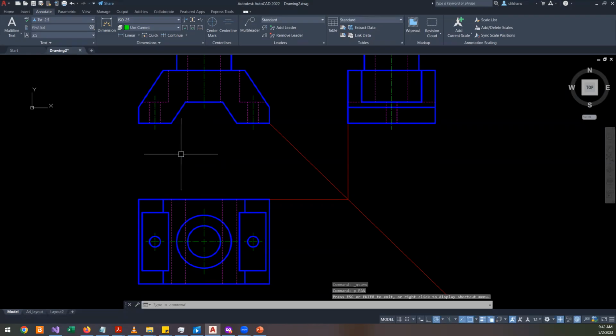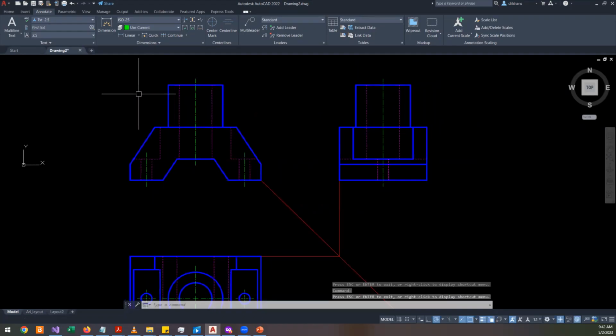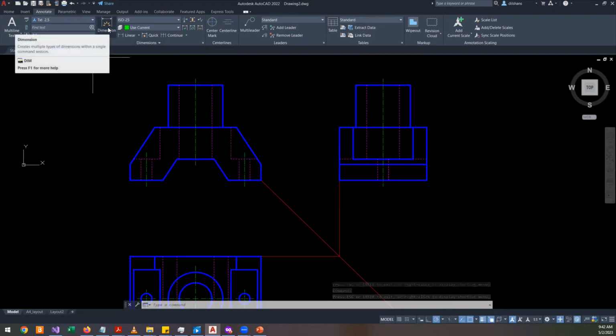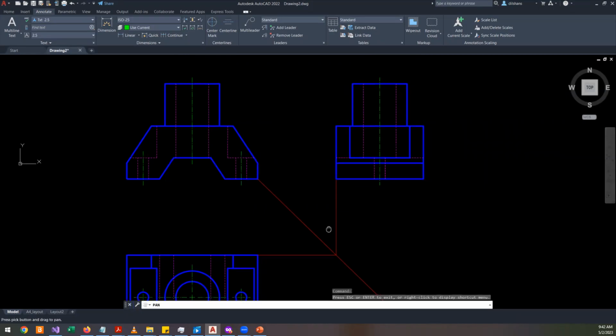Okay, so in today's lecture, we will be looking at another important section in AutoCAD, which will be the annotation. So we will discuss dimension, text, and a few more important concepts. Okay, so this part is very important.